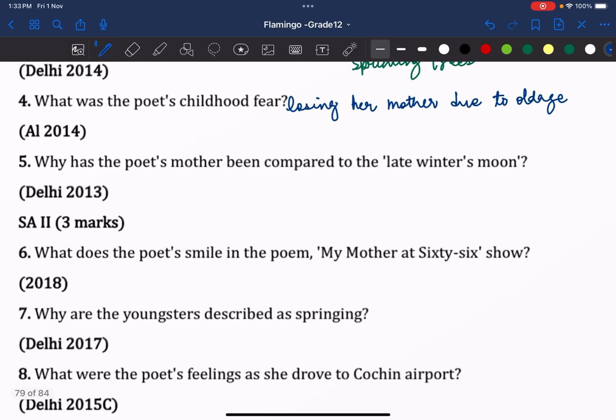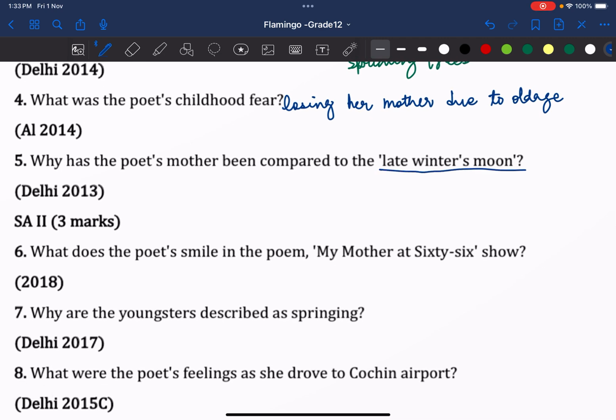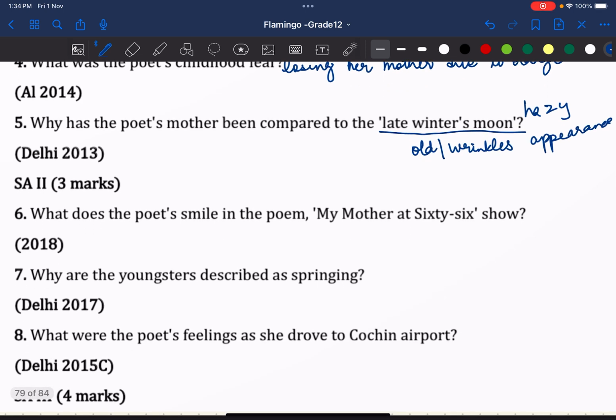Why has the poet's mother been compared to late winter's moon? Similar to the moon, the poet's mother is also very old and filled with wrinkles, and that is why the scene appears to be of a very old lady. She has lots of wrinkles and her skin is not very clear. That is why a hazy appearance, that was the word I was looking for. The mother is quite hazy, because her face is not clear. Similarly, the winter moon is also very hazy because it is covered with fog.